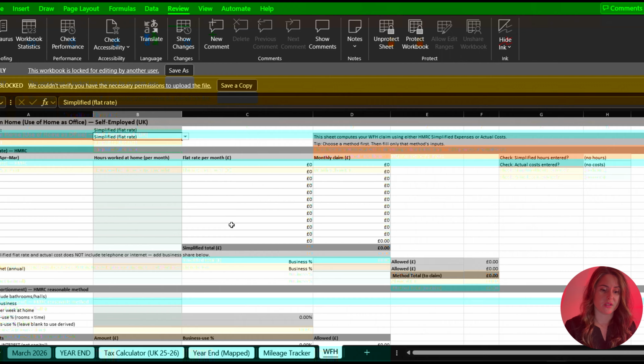One thing to mention on this sheet is that the phone and the internet is not covered in the flat rate. You have to calculate it separately. So you put the annual bill, and here how much was that bill used for business purposes. For example, 60% of this bill, then you put 60% here, and it will be calculated for you down here.